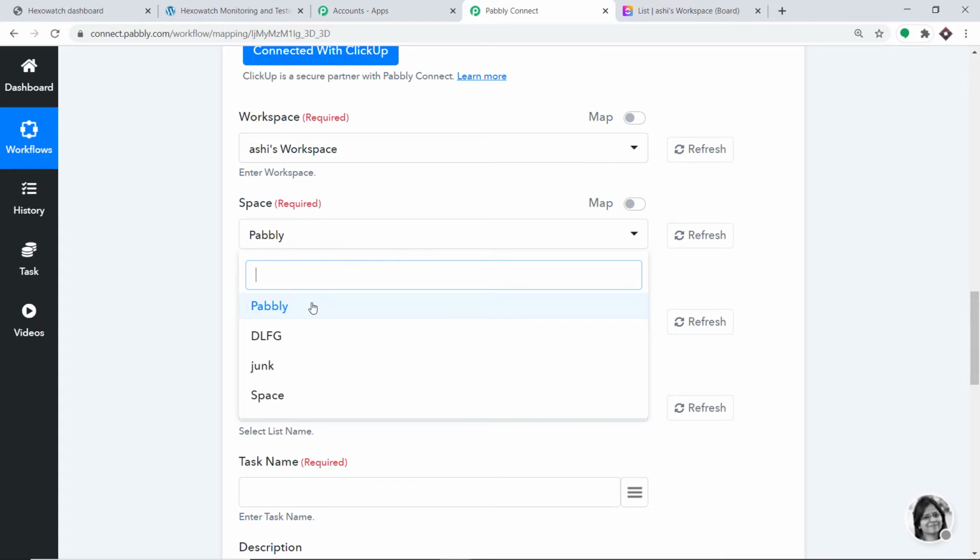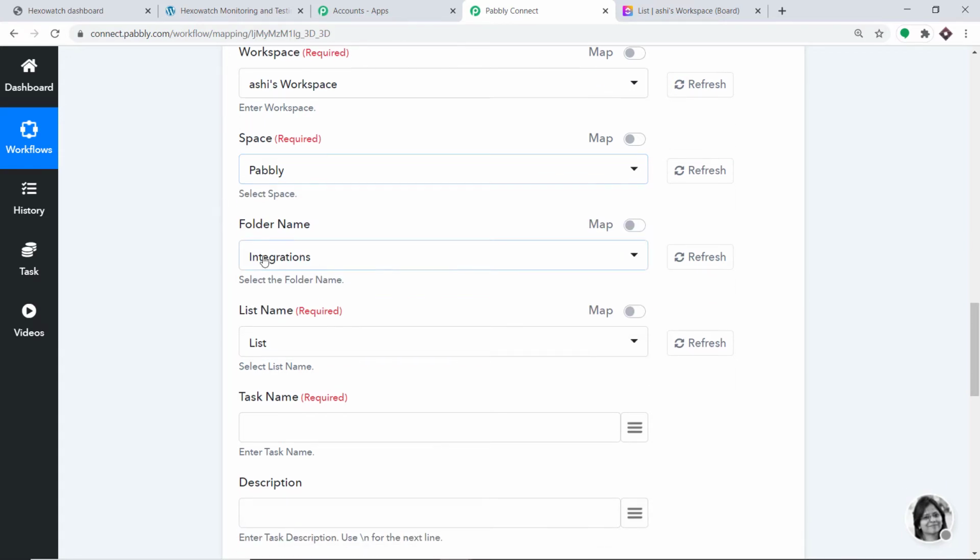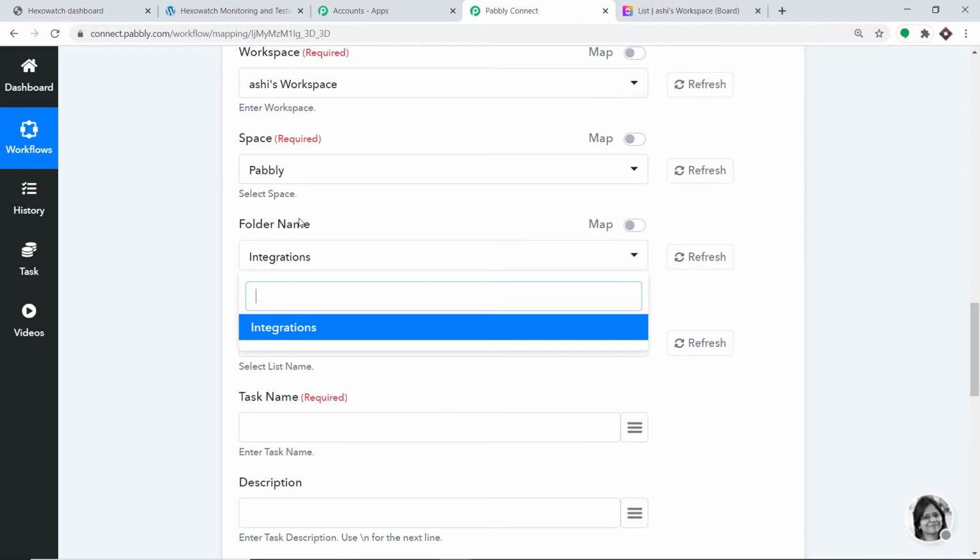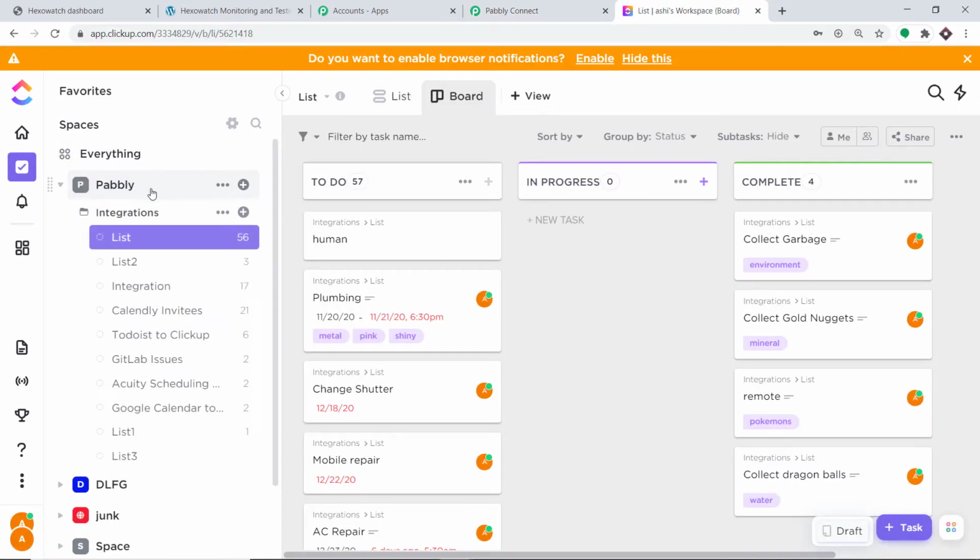Okay, so I want to create a task in this particular workspace, that is Pabbly. Now in the folder name, it is showing it as integration because there is only one folder in this space called Pabbly. Okay, so this is the space Pabbly, and there is only one folder, that is integration.